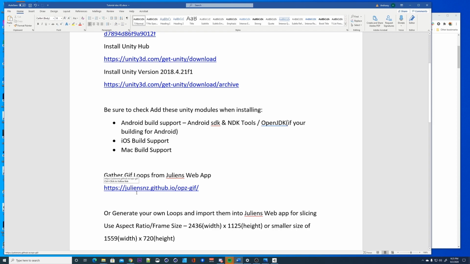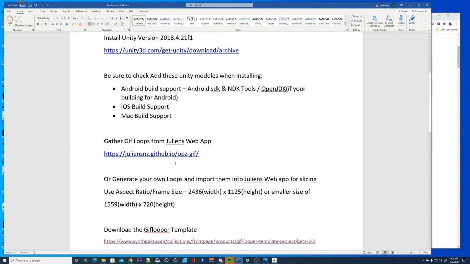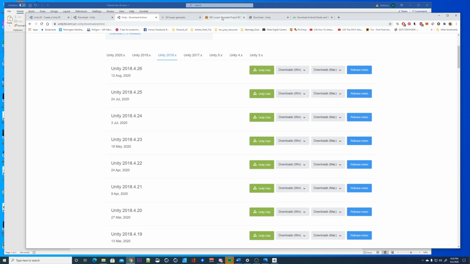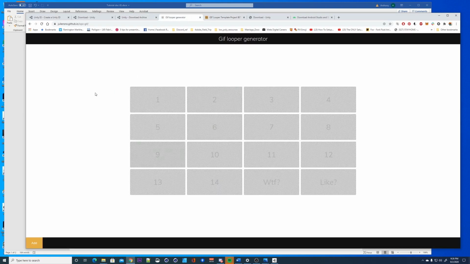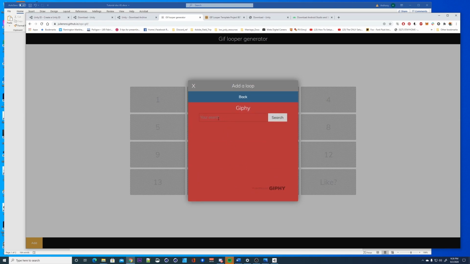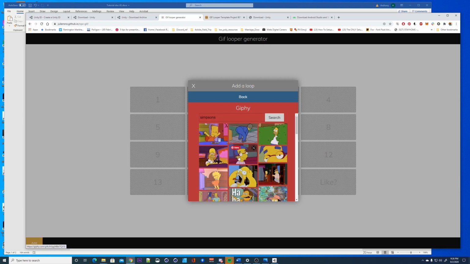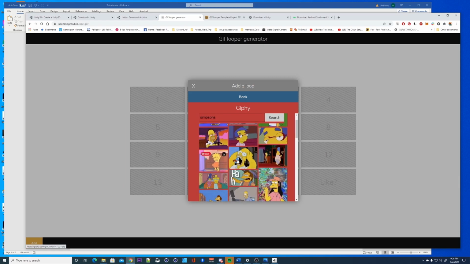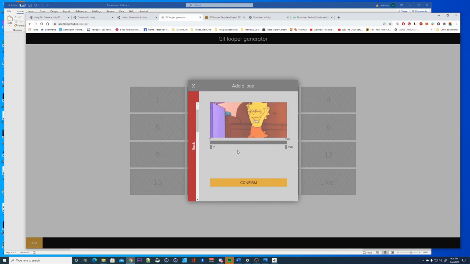So Julian made this really nice web app that you can import your loops, or you can generate your own from Giphy. So let's look at that. So here's the Gif Looper generator. You just add it, go to Giphy, and I was searching Simpsons. I searched that. All these loops come up. So here's kind of the one I searched right there.